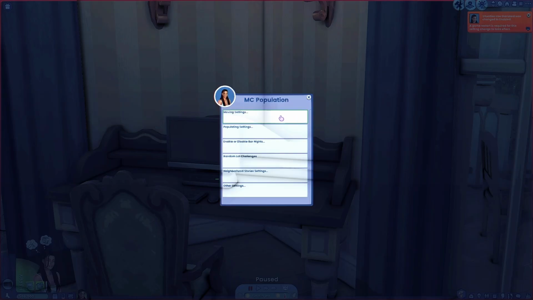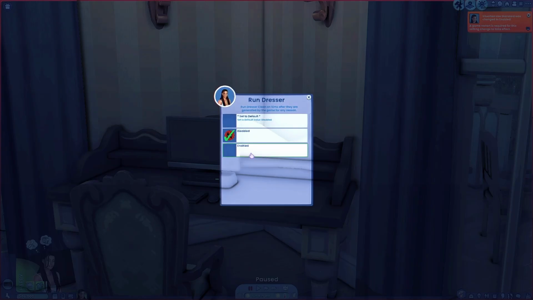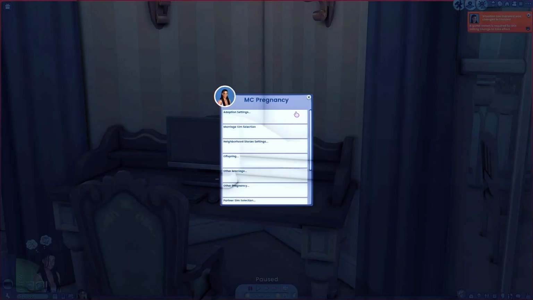So this first one that we're going to go into is population settings, and we're going to scroll all the way down to the bottom and do run dresser as enabled. So run dresser clean on sims after they are generated by the game for any reason. And then lastly, we have MC Pregnancy, which is an offspring.